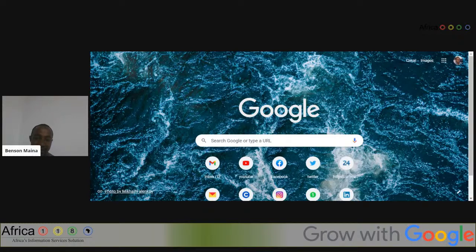So I was going to demonstrate the nine steps that you can use to register for Google Workspace. Let me show you. You can just come here. When you have the link that has been shared by the moderator, you can use that link to access these.